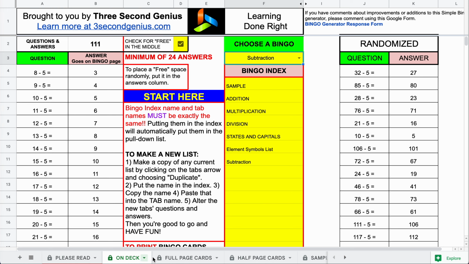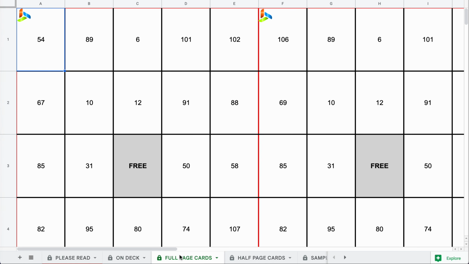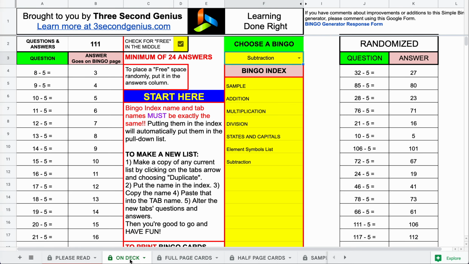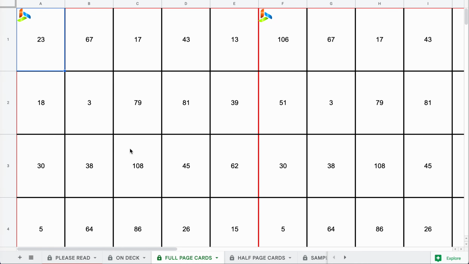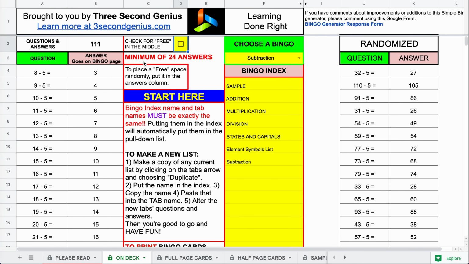So let's take a look at the cards for a second. Here's a full page card, and basically what it looks like. I have free in the middle. Now if I don't want free in the middle, I can go back to my on deck right here, find the free in the middle check, and uncheck that. Now if I go back to my full page cards, there's no more free in the middle. It's totally covered. So it depends, if you want a free space, do that.